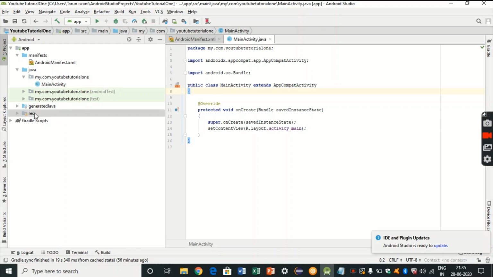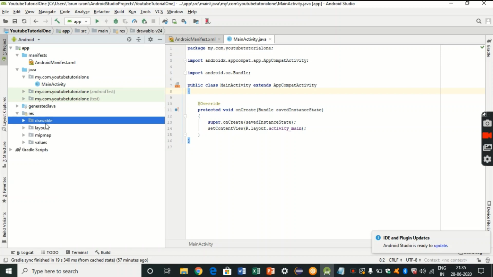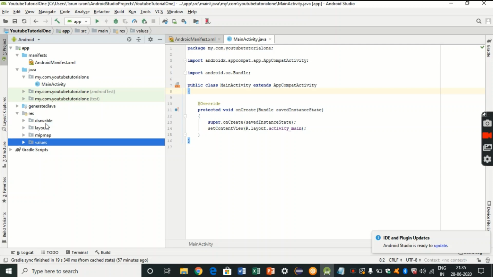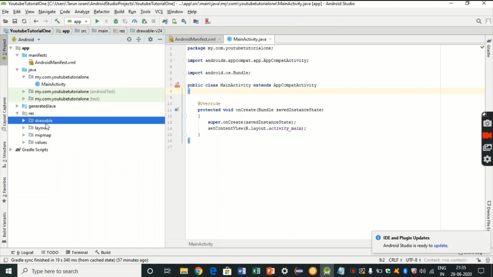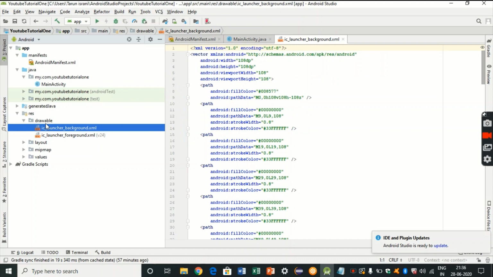Now coming up to the res folder. The res folder is a major folder of Android Studio, called the resource folder. It is responsible for holding all the resource files, as in all the XML screens, all the layouts, all the colors, icons, and graphics that we use. If we open this, we see something called drawable, layout, bitmap, and values. Drawable is basically responsible for holding all your graphic files. A simple example is that it holds all the icons that you use, all the images, all the graphics.